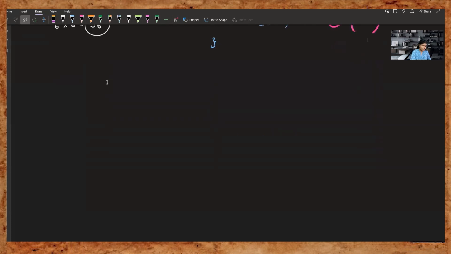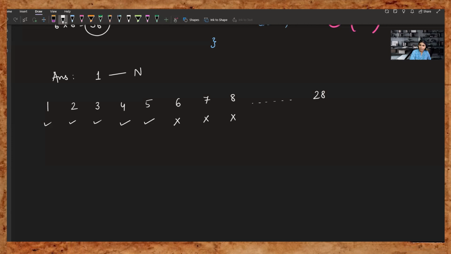Now let's try to understand an optimized approach for this question. So here we can see our answer can be in the range 1 to n. So we have a range of answers, and for 1, the square is less than 28. For 2, it is less than 28. For 3, it is less than 28. 4, it is less than 28. For 5, it is less than 28. For 6, it is greater than 28. For every number greater than 6, this will be false. Right? Up to 28, let's say.